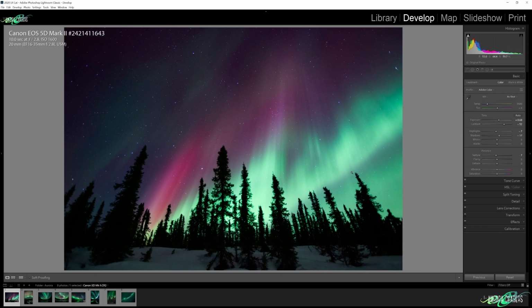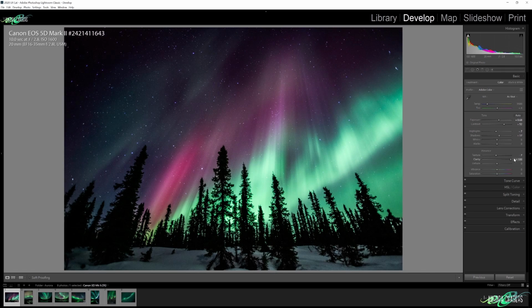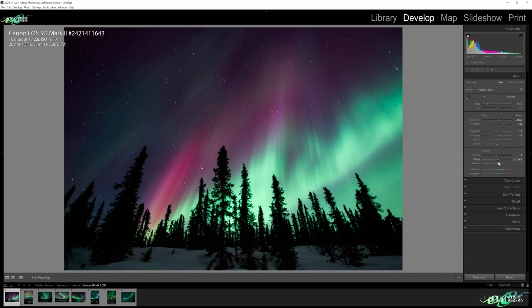Clarity is subjective. Some folks use it. I used to. I don't tend to touch clarity much. I'll show you what it does. It kind of gives like a mid-tone contrast. I personally don't like the look of the clarity slider, and so I don't typically use it these days. So I'll kind of leave that one alone.